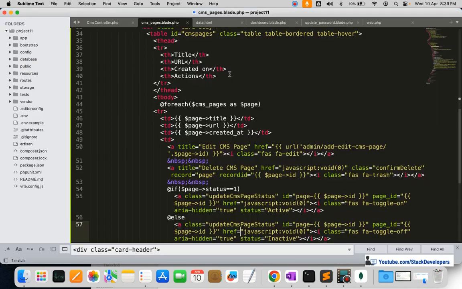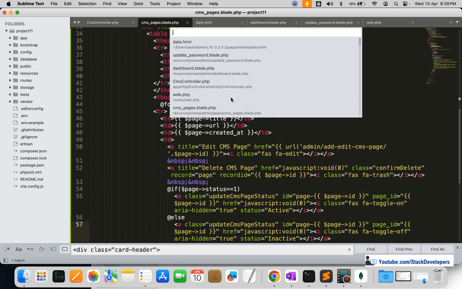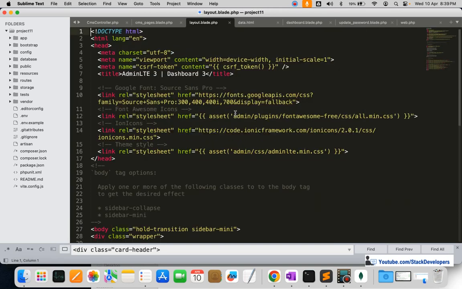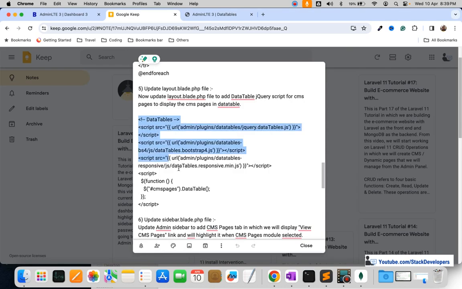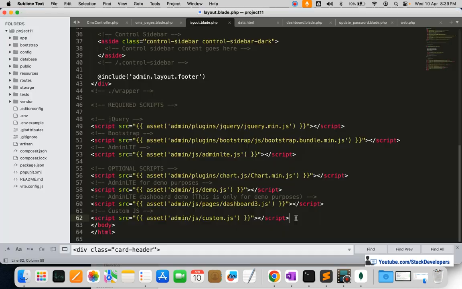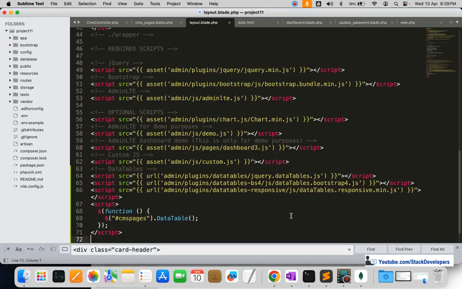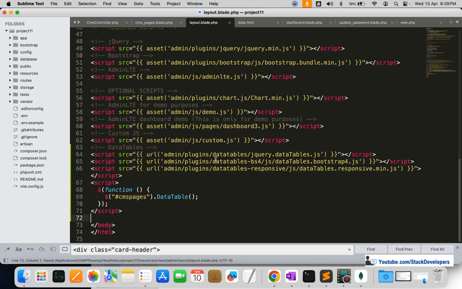The data table js files we are required to add in the layout.blade.php file. These are the data table files we are required to add, and the last one is to call the data table for CMS pages. So this complete script we are going to add here in the layout.blade.php file, and you can see that all the files belong to the data table. All these files are there in our plugins folder, the admin plugins folder.